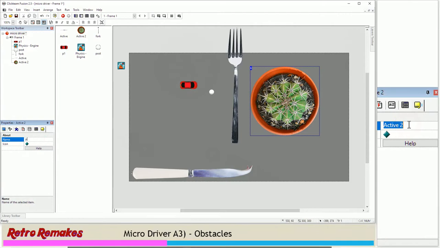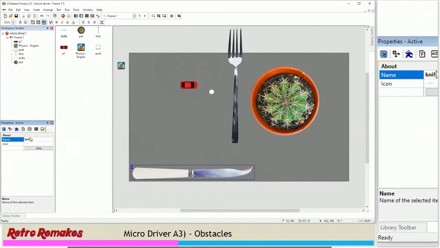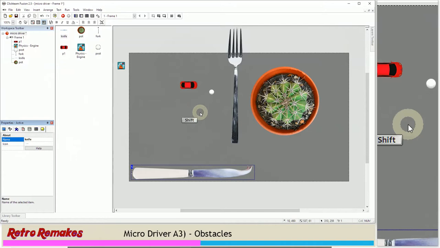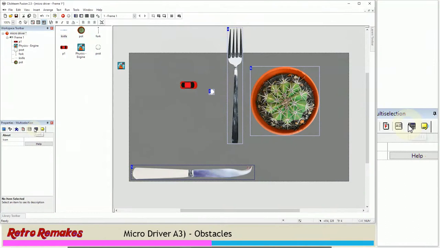At the moment, our player vehicle will be able to drive through all of these objects, so we're going to hold down shift and select the objects that we want to make the player not be able to go through, and we're going to add them into a qualifier. All of the ones selected will end up in the same qualifier. We're going to add them to obstacles, and this is just as our reference, so we know what they are.